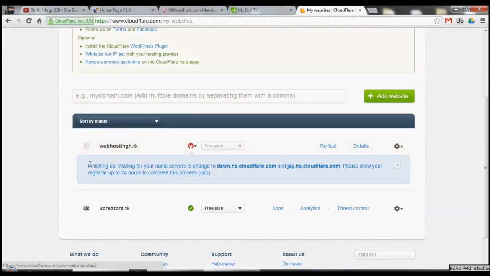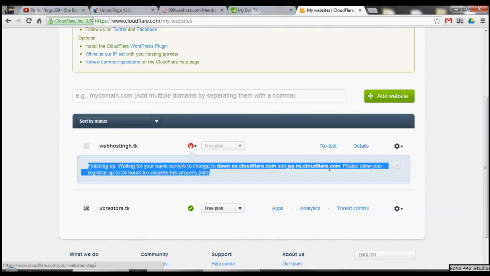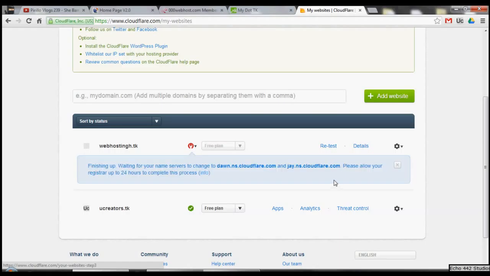And what you'll have now, finish up waiting, is to change your surname and change to that. Please allow the registrar up to 24 hours. This is the thing, it depends on the registrar. It can be from 24 hours to 72 hours, but normally I would have said, when I set up the Ucreators website, which is again on .tk, it took about, I would have said 24 hours, but I'm not sure, because it's hard to tell at the beginning when your site is or isn't.